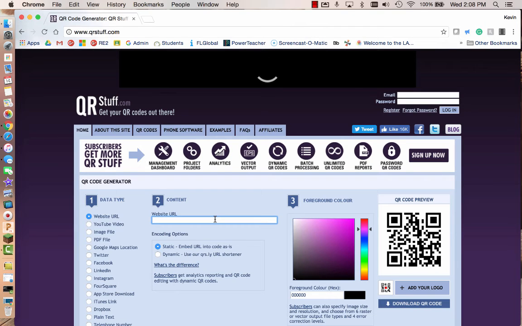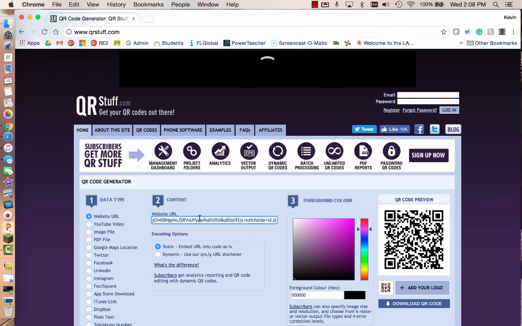Now I've got a website, or a link that I've already copied. You can see right here the data type I'm using is website URL, the website address. And so when I paste it, you can see that long website, a Google Slides presentation actually. And it just makes a QR code over here in this corner for you to use. Now, one thing to mention, you can see that this one is pretty complex. There's lots of little black dots all over the place. Sometimes they might get too complex if you have a really big URL, and the more complex, the harder it is to read.